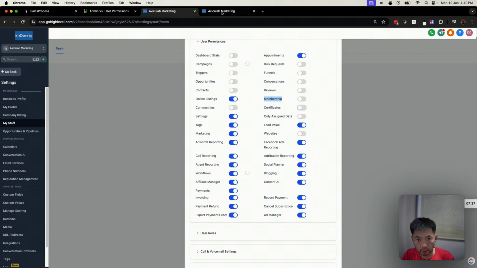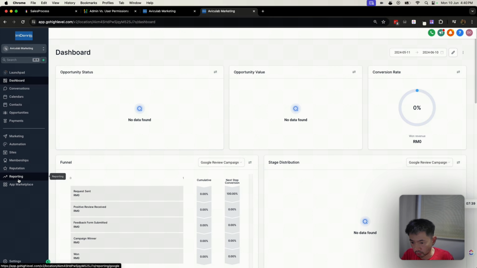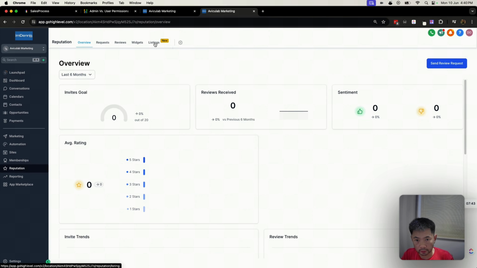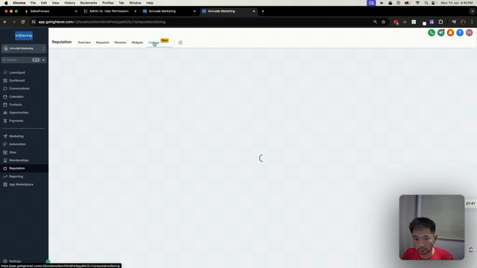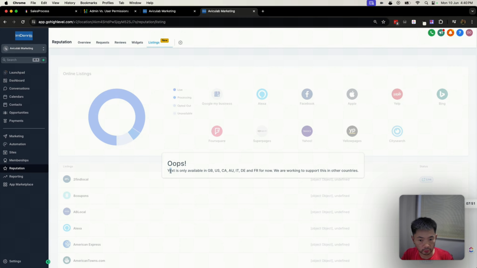When it comes to online listings, if you go to reputation, and then there's this listings here. Listings is an SEO feature which is connected with XP. If you turn this one off, then this listings tab will be turned off.